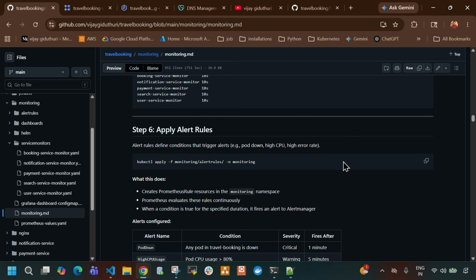Now let's come down. Now we are going to create Prometheus alert rule resources that define when to fire an alert. Here we have 6 rules: pod down fires when a pod is down for 1 minute; high CPU and high memory fire when usage exceeds 80% for 5 minutes; high HTTP error rate fires when 5xx errors exceed 5%; high response time fires when the 95th percentile response time exceeds 2 seconds; and pod restart loop fires when a pod restarts more than 5 times in 15 minutes, guys.